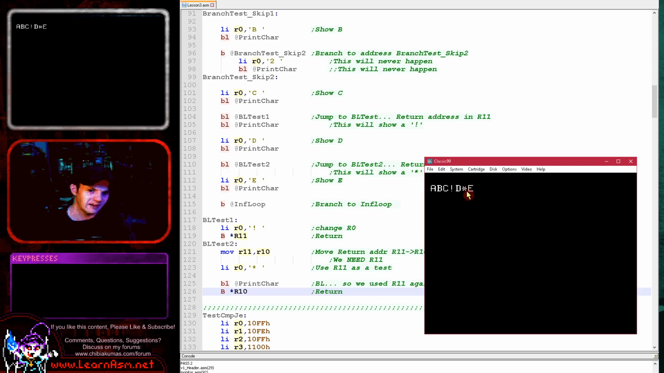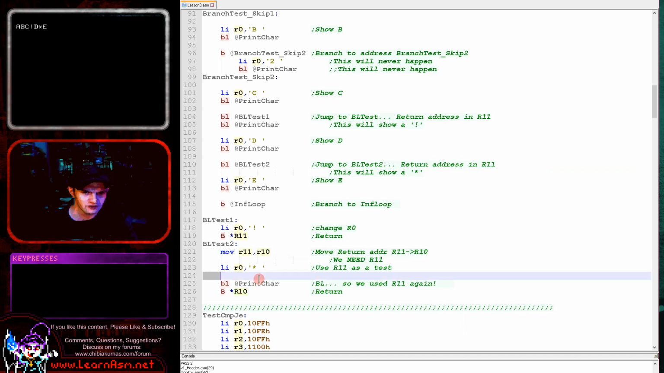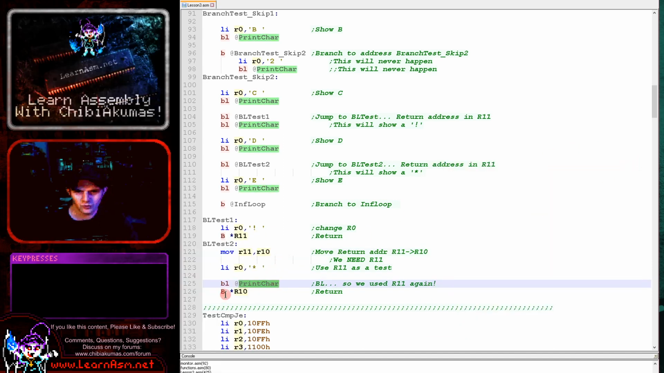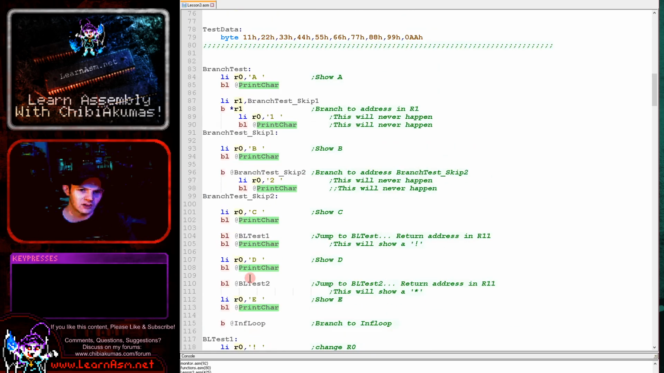And our character E is back now, because our return address being moved to R10, because printchar doesn't use R10, was preserved just fine. Now, the alternative to this is to use workspaces. We're going to look at that later on. This would be where the subroutine uses a totally separate set of workspaces, including the R11 register, so nothing gets damaged. Anyway, that's the concept of branching, and also branching and linking.